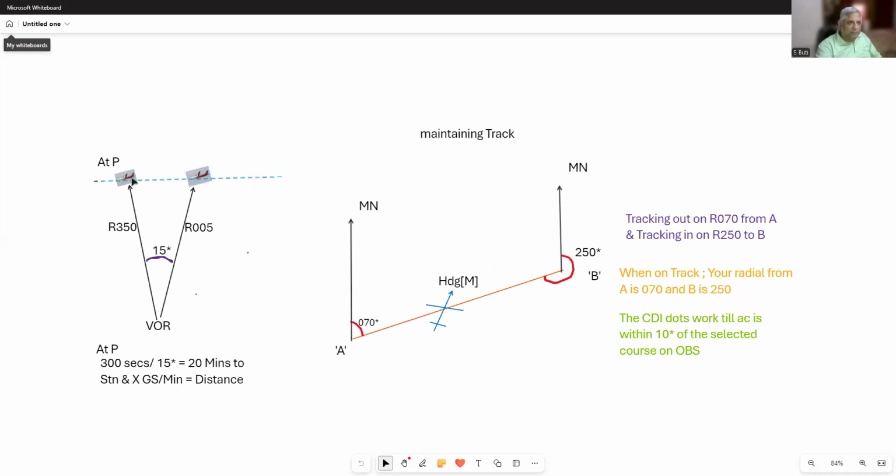Here is an aircraft crossing radial 005. His RMI will show him a QDM of 185 and CDI needle set to OBS 005 will center as you reach here. Note down the time in seconds. Again, note down the time in seconds at radial 350. In this particular case, he has taken a 15 degrees angle. You can take more. 20 degrees, 15 degrees, 5 degrees, 10 degrees.